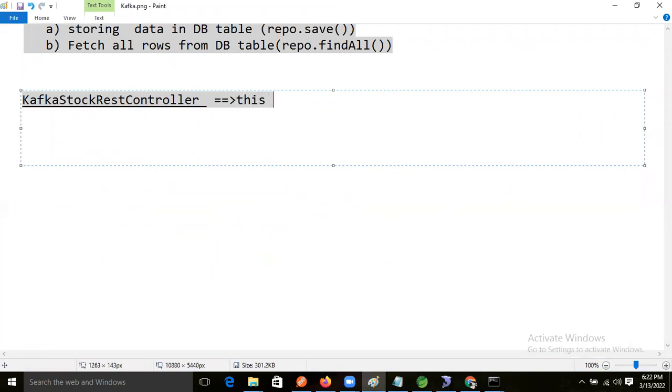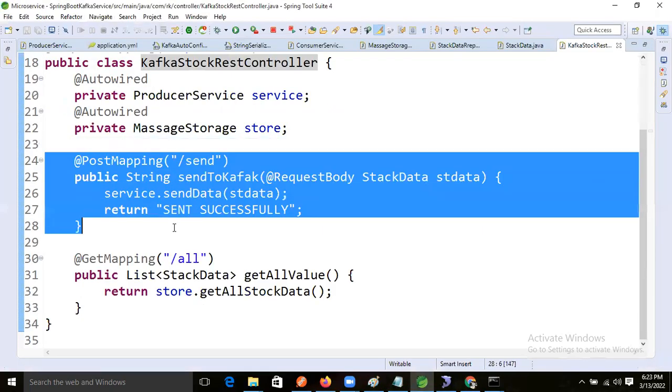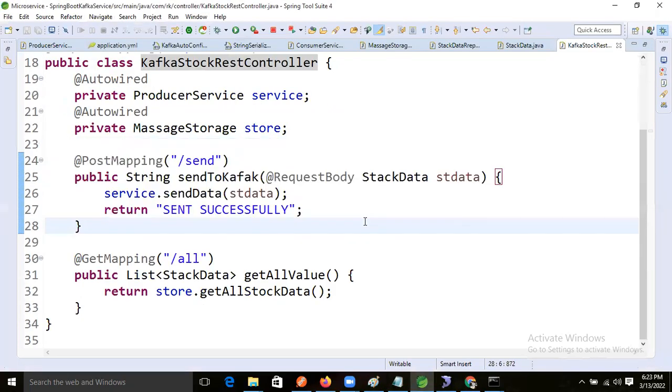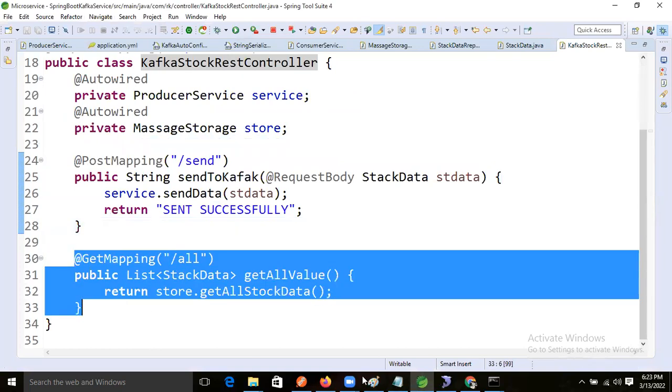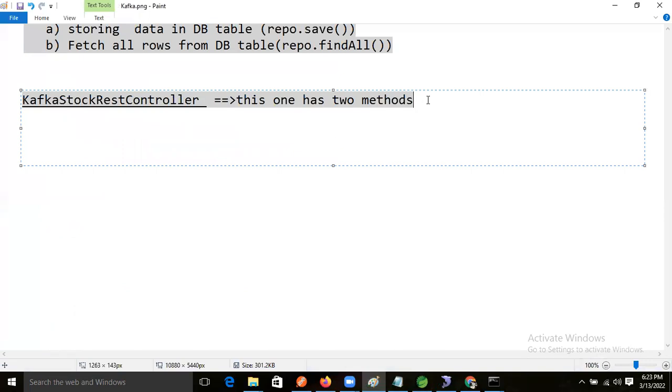This one has two methods, right? We are taking two methods now, guys. See this. One is post, to send to Kafka, and this one is get, to get all the data, the list of all data from the DB.